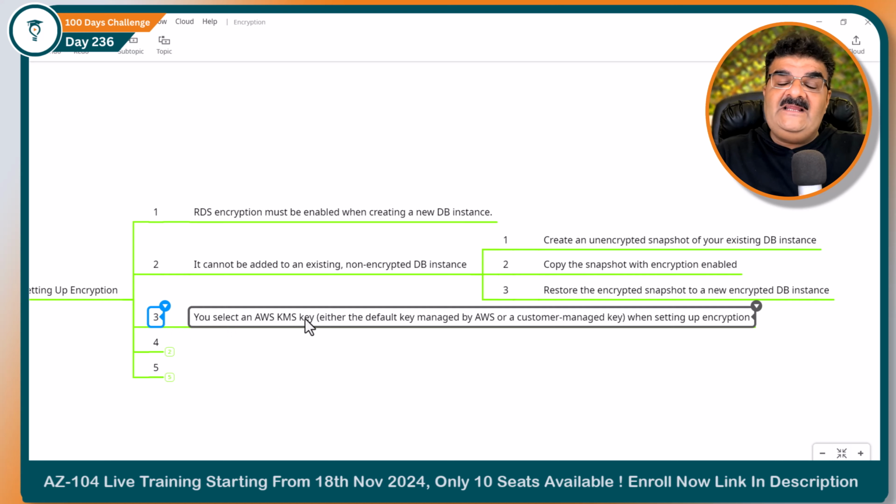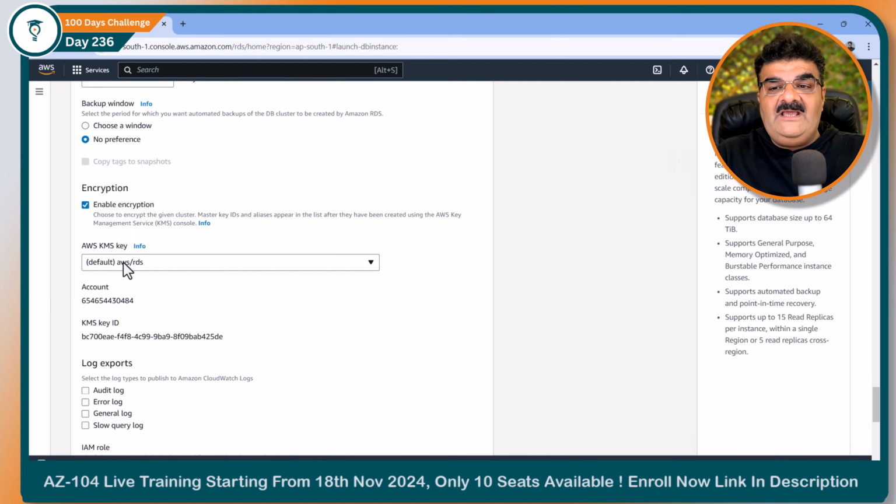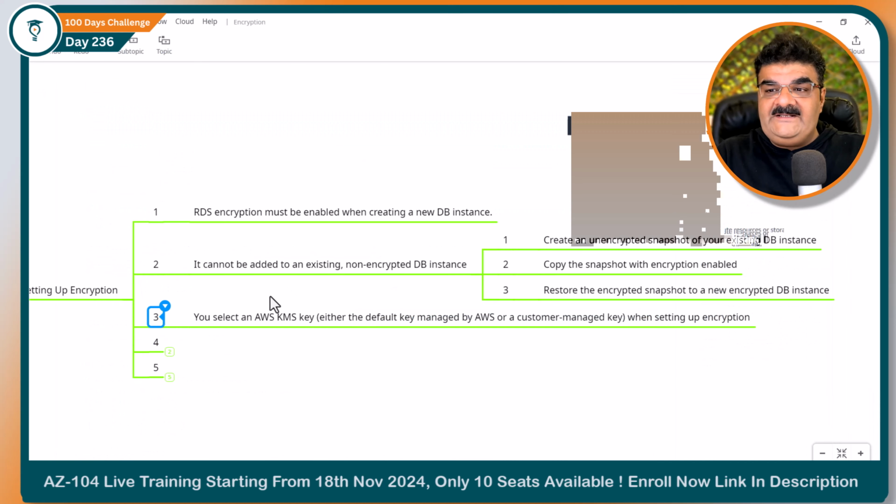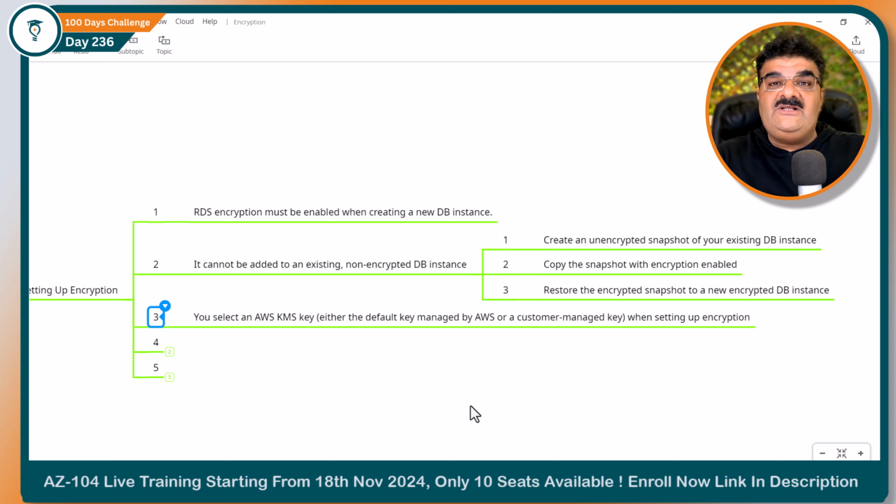Then you can select the AWS key, either a default key managed by AWS or a customer managed key. Now here we have to use this KMS service. This is the default key. But yes, if you want to create a key, you have to go to the KMS. You have to generate your own key and then you can use it with a particular RDS instance.